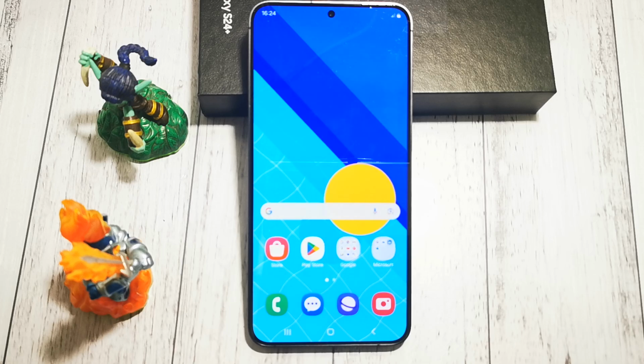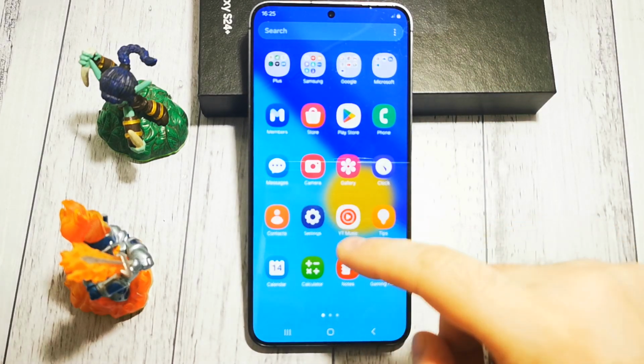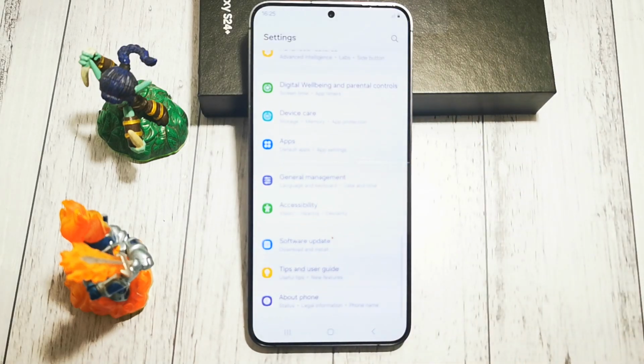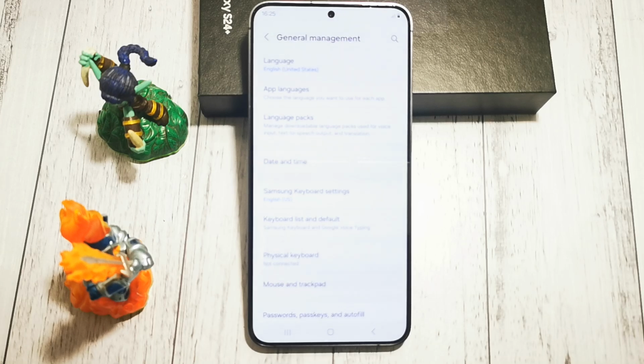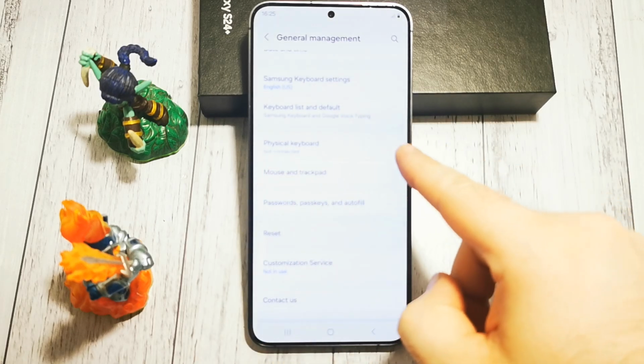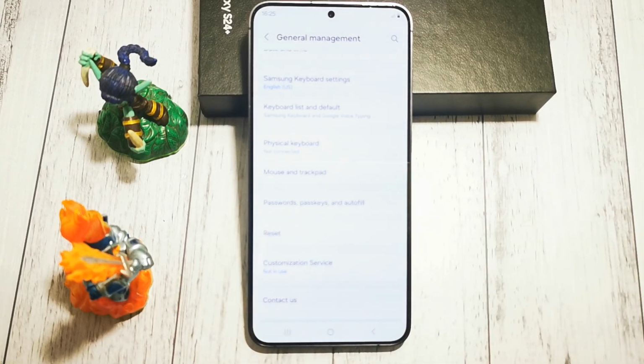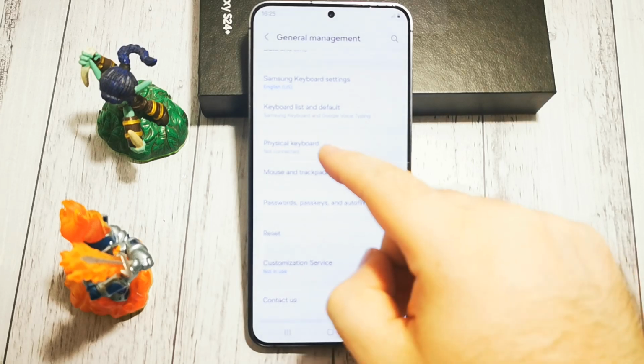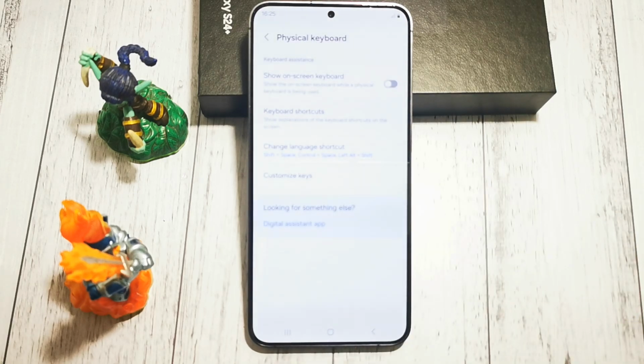Today I will show you where to find and where to look for the physical keyboard shortcut list in the Samsung Galaxy S24 Plus phone. So we can have our physical keyboard connected to the phone, but where to look for options? So settings first. Then in settings we need to go to the General Management options menu. Next we're looking for the physical keyboard menu. Here it is, and we do not have a keyboard right now, but we can look at the options.